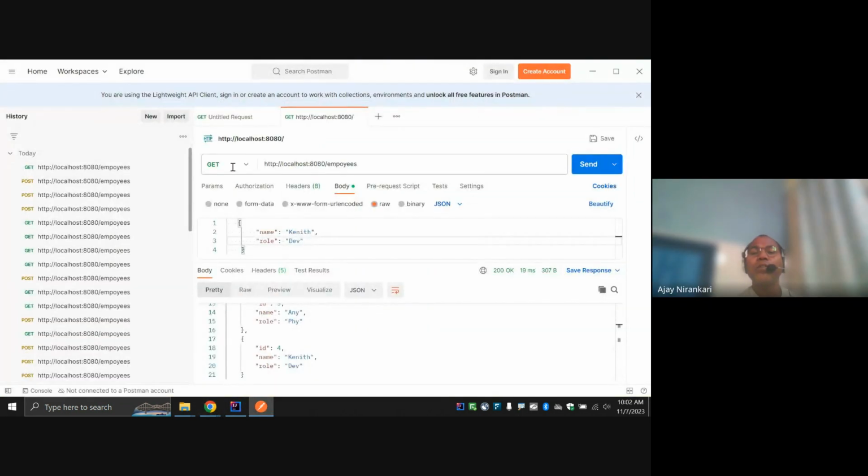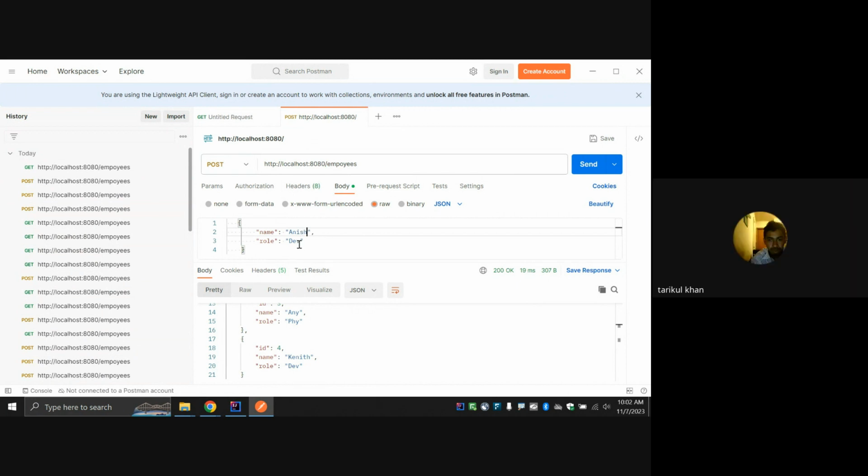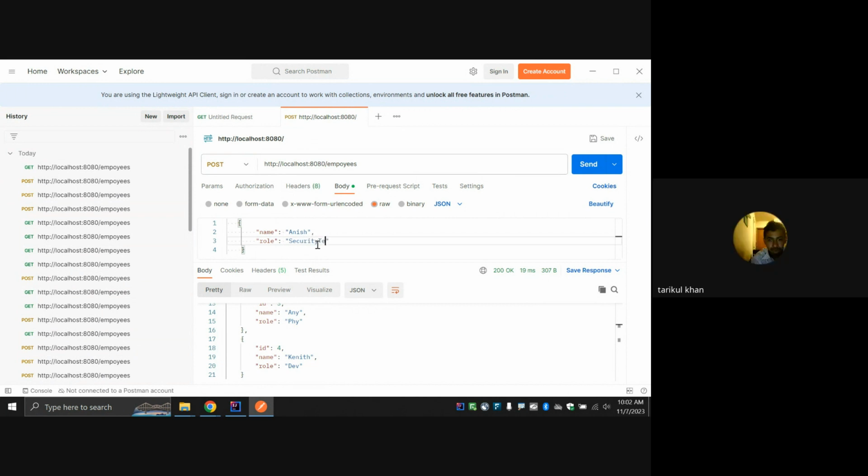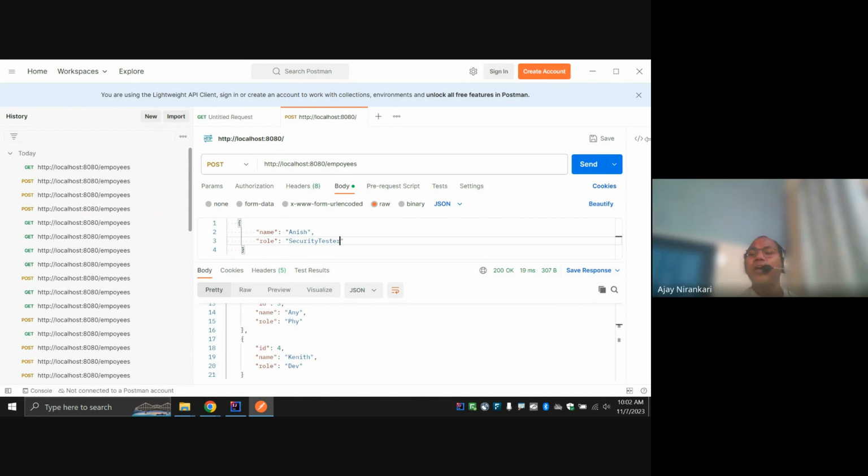Let's say I'm going to use the POST. Always when creating data, you have to use the POST API, right? And pass some data like Anis, okay? Security test. Okay. And just send them. So let's check the database.